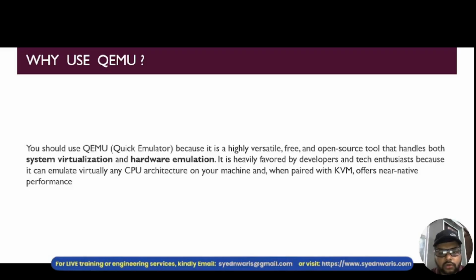So why use QEMU? As I just explained, it is highly versatile, free, and open source. Highly versatile in the sense that it has support for lots of boards, lots of development kits, standard boards which are out there in the market. In this course, we will emulate different types of boards. And also, if QEMU is paired with KVM, it offers very good performance. It is very fast.